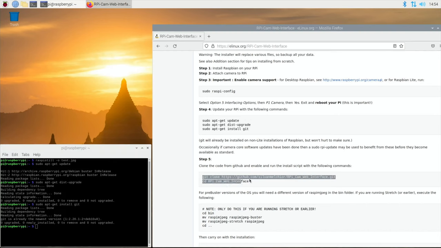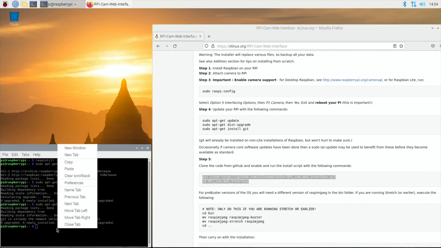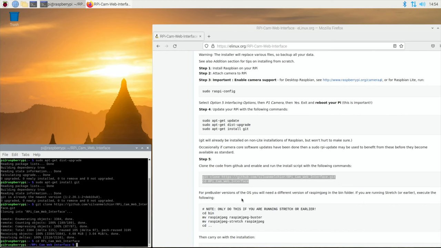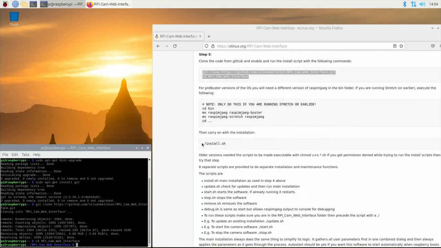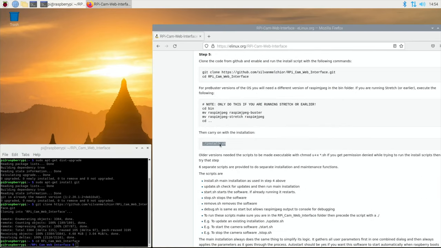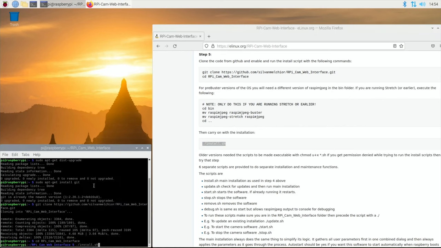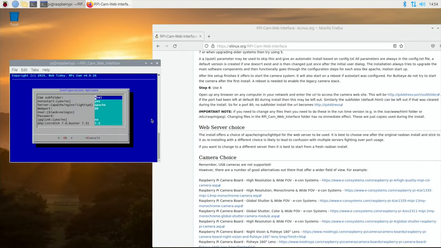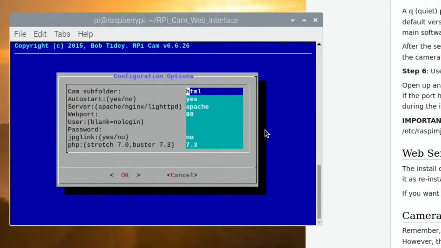And let's clone this. So paste that in. It says for pre-buster versions, well, I'm running Bullseye, so there's no worries about that. And here's the install. And hit return. One newly installed. So cam subfolder, auto start, yes. Server Apache, web port 80.